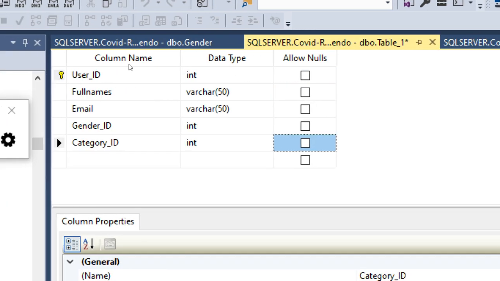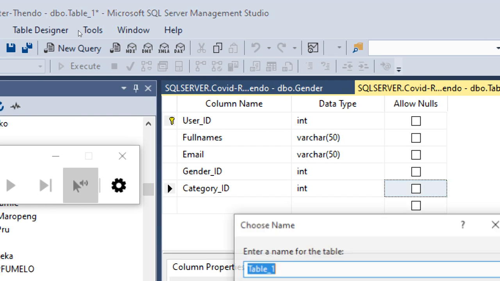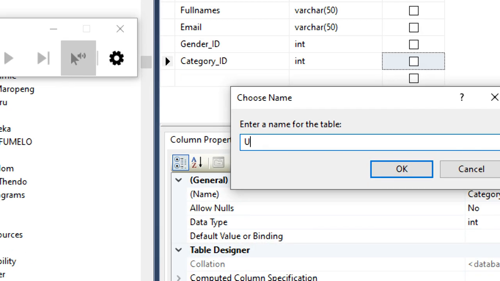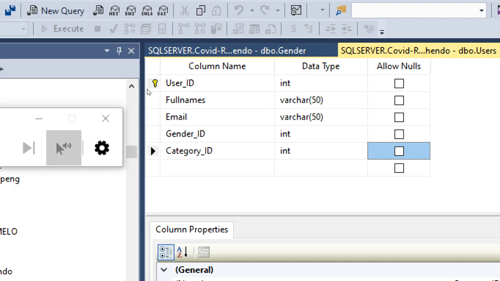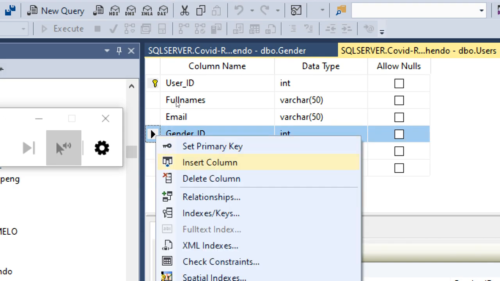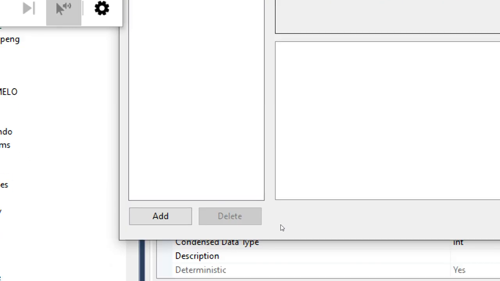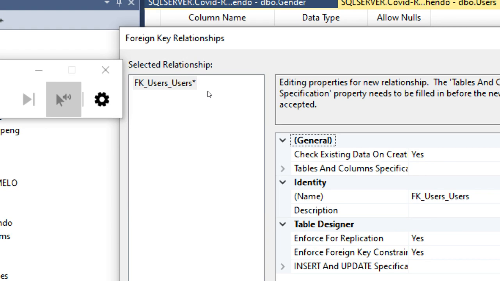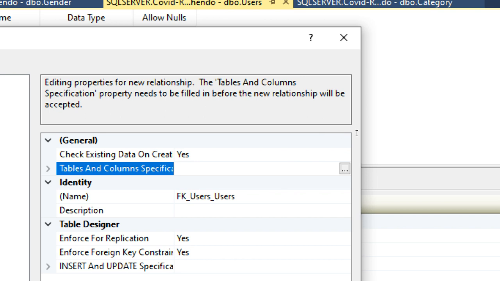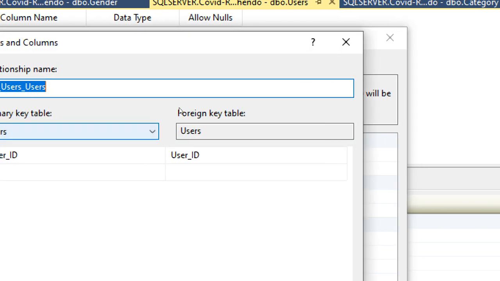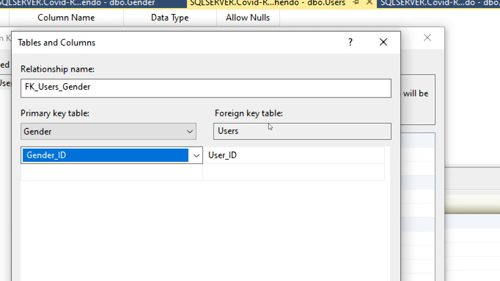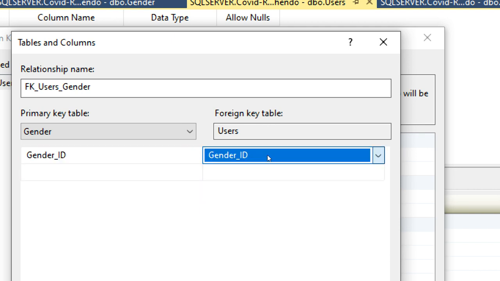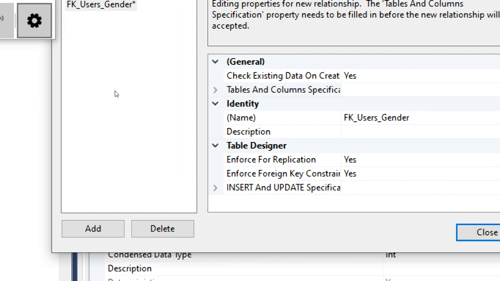I'm dealing with the user now. So let me save the table first. I'm going to call this users, done. And then from there, here are my two keys that are supposed to be foreign keys. So add the one, I'm dealing with gender now. Gender is coming from a table called gender. It's called gender ID. When it comes here, it's also called gender ID. Done with the first key.